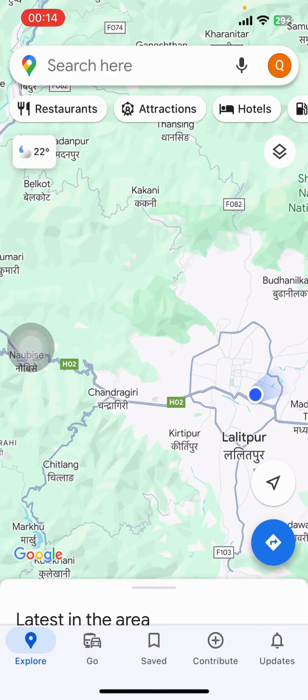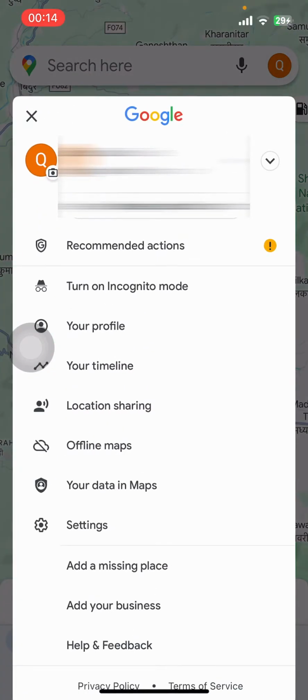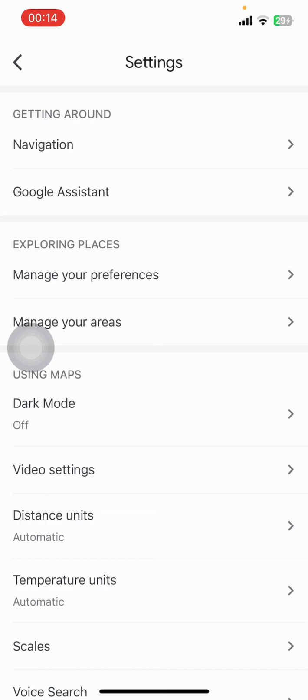Now on the screen, you can see options like Explore, Go, Saved, Contribute and Updates on the bottom, while there's a search bar along with restaurants, attractions, hotels, petrol pumps, etc. on the top. Now go to top right corner, then tap on that user icon right beside search bar. There you can see other options like location sharing, your timeline, your profile, offline maps, your daytime maps, settings, etc.